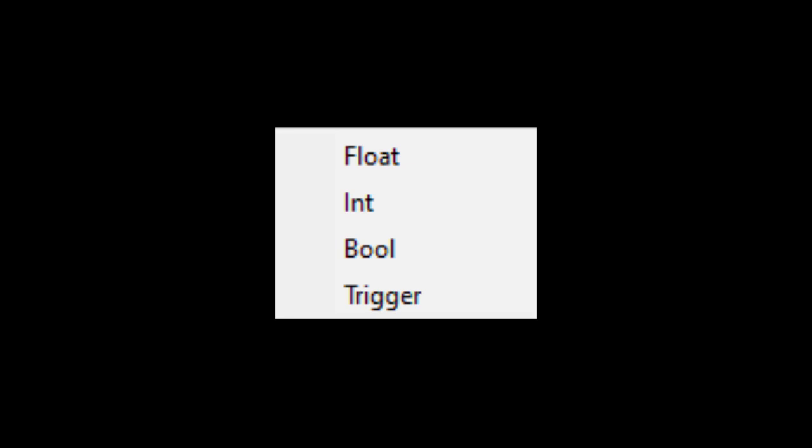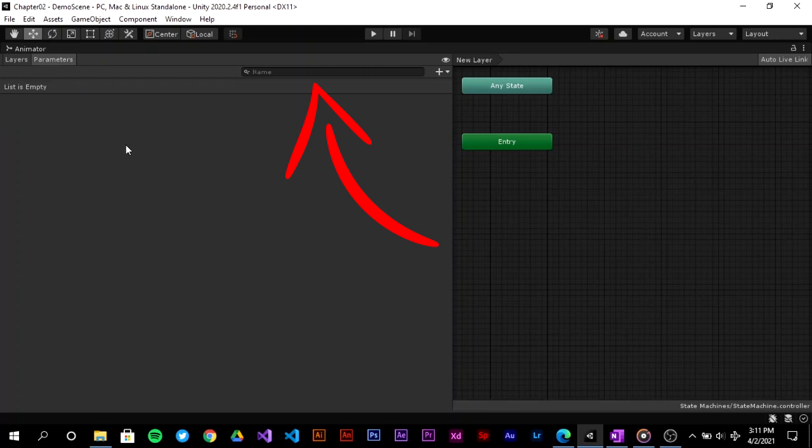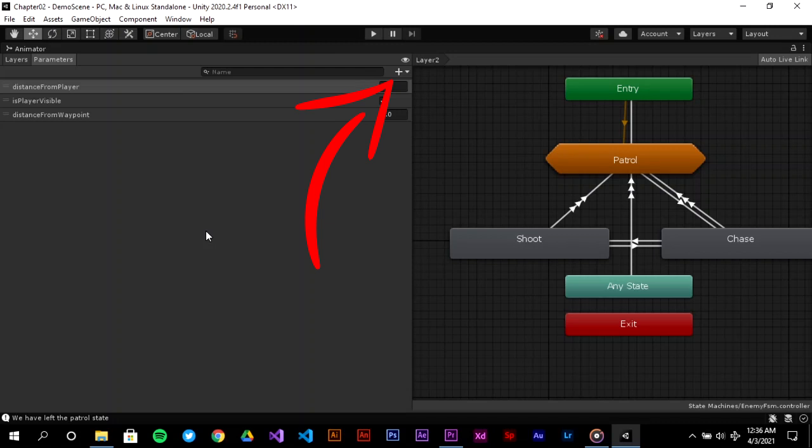Here is a summary of the items depicted in the video. Search. We can quickly search through our parameters here. Simply type in the name and the list will populate with the search results. Add parameter. This button lets you add new parameters. When you click on it, you must select the parameter type. Parameter list. This is the list of parameters you've created.